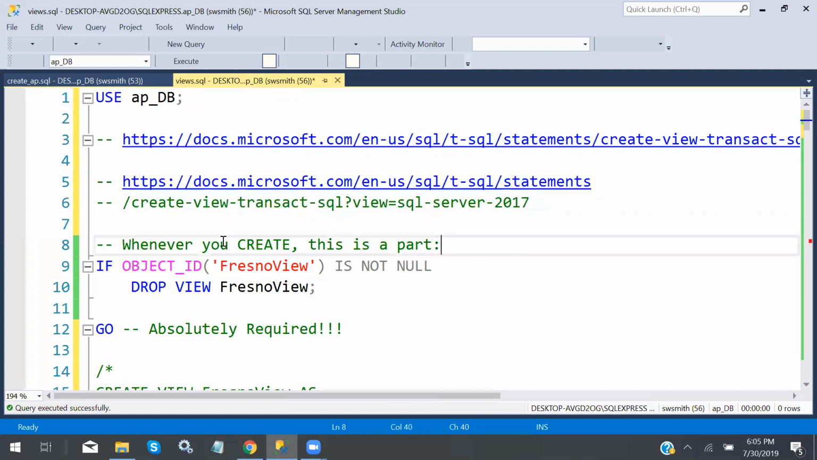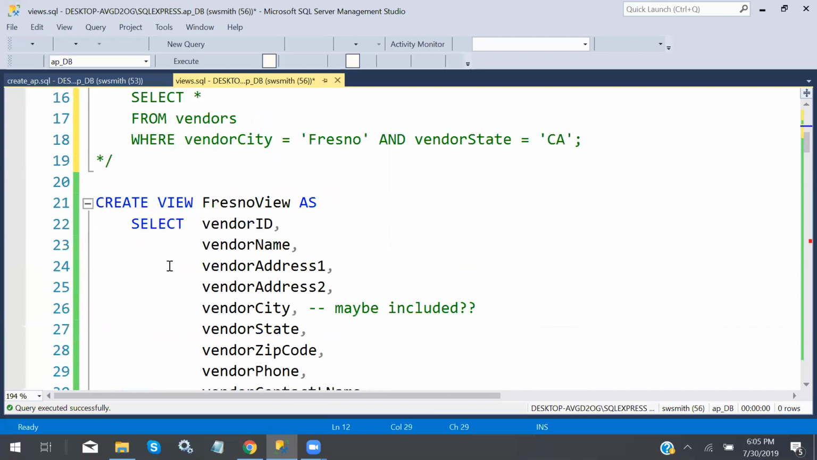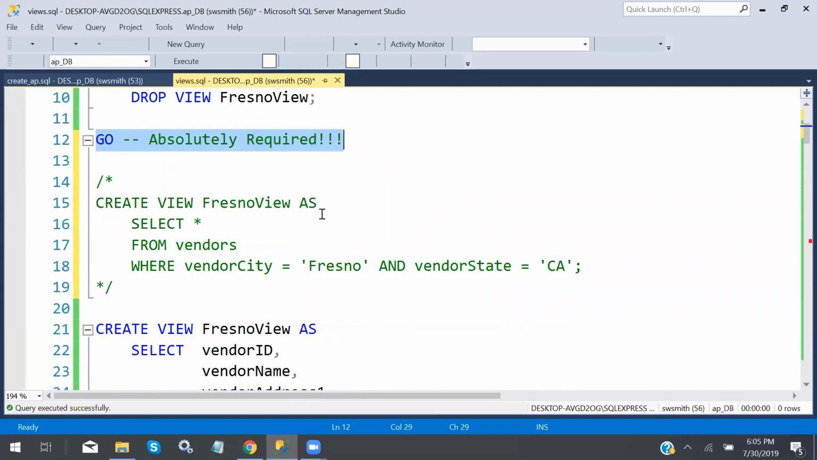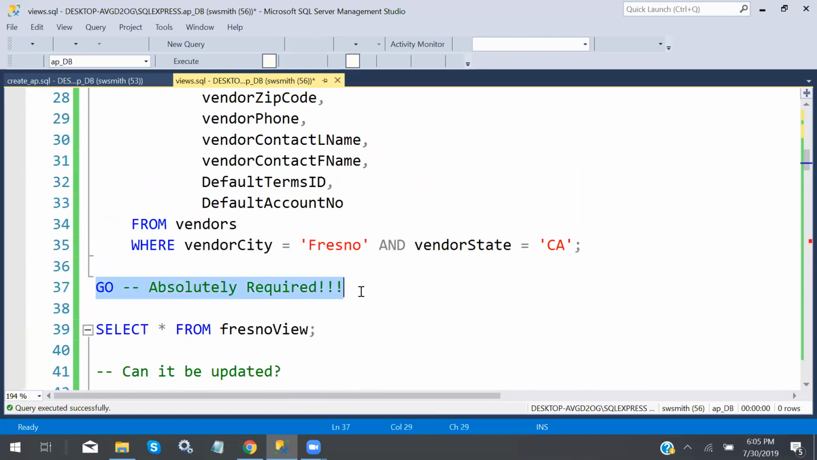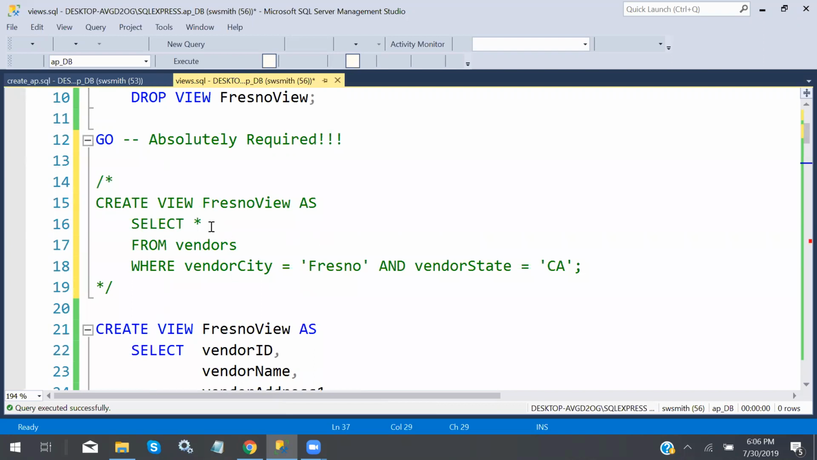Now, when you create anything, we should check and see if it already exists. So I'm creating something called Fresno view here. If Fresno view is not null, then drop the view Fresno view. Okay, whenever we're creating anything, particularly when we're creating a view, the GO is required. So GO must be before it, the first thing before it, and should be the first thing after it, although SQL Server will let you get away without it right afterwards. It has to be the first thing in the batch.